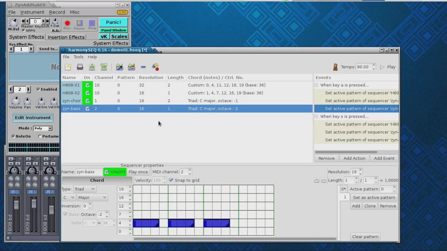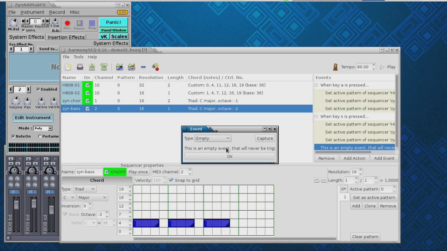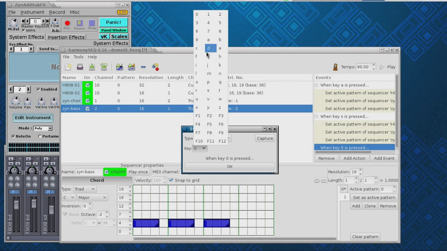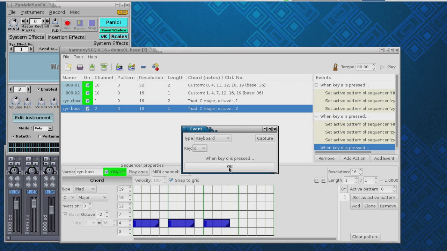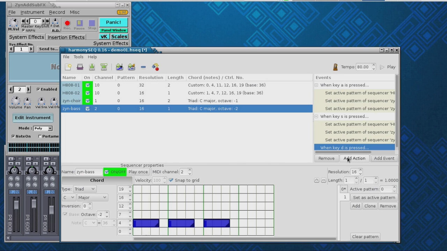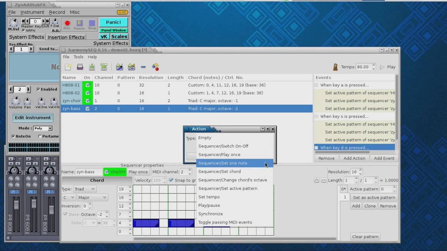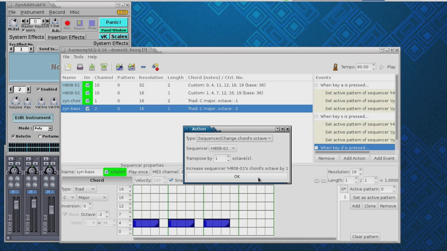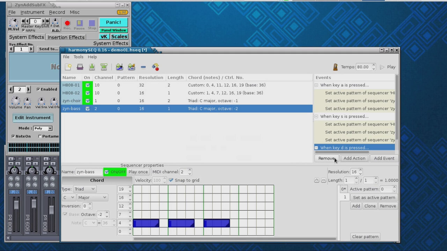Note, remember with your patterns that we can also come in here. Let me add another event. And with the keyboard, when I hit the D key, I want to change a chord's octave, and we'll change the bass. We'll transpose by, oh no, let's go up 1 octave. Okay, so now let's try.